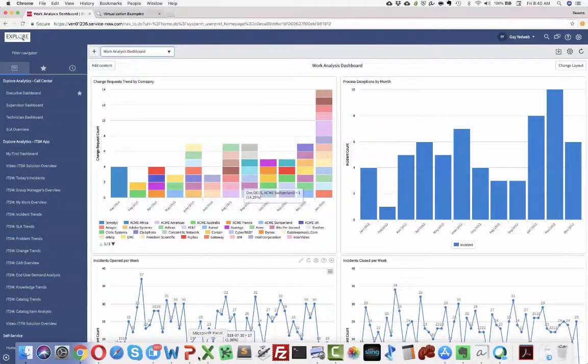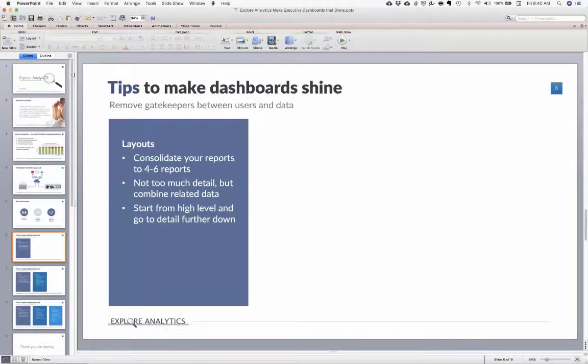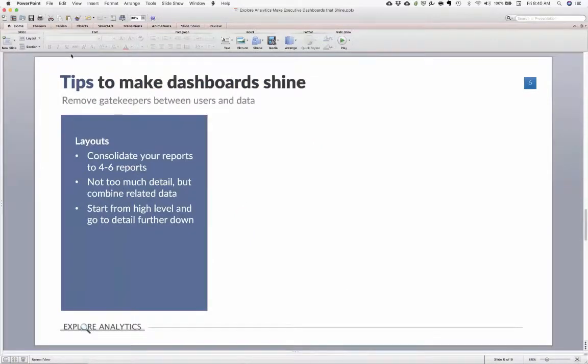So now let me talk a little bit about why we're making this better. The first tip that I'm giving you is about layouts. When you're creating a dashboard, you want to consolidate reports to a handful, 4 to 6 reports. You don't want pages and pages and pages for the user to scroll down. We want to make sure that there's not too much detail, and if there's related data, you might want to combine that together. And you want to make sure it starts from the high level, and then if you want more details, you can scroll further down.